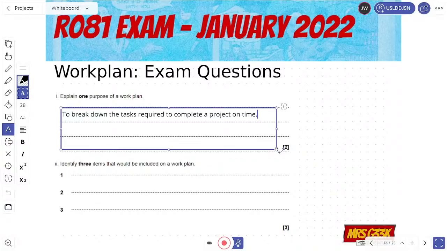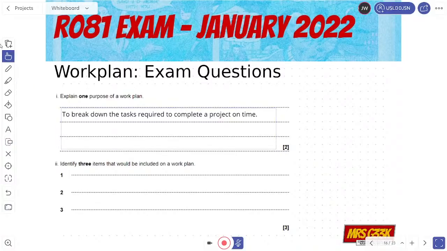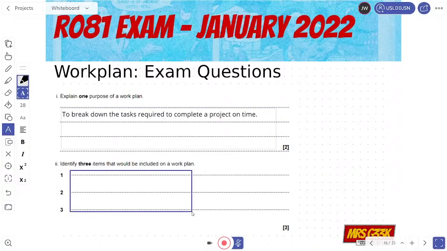It doesn't look like that, but obviously when you write that by hand, it will come out a bit longer, because I know when you type it, it looks like I've written nothing, but that would be a 2-mark answer. Now, 3 items that you would include on a work plan. You could choose any of those things that we just talked about. So you could take your pick here. I'm just going to go for milestones. I'm going to go for contingency, and I'm going to go for resources.